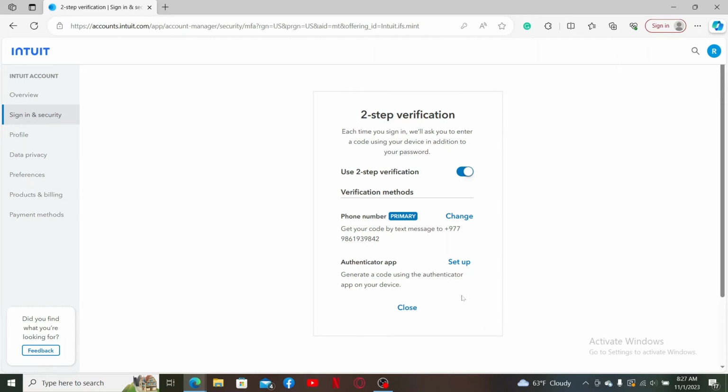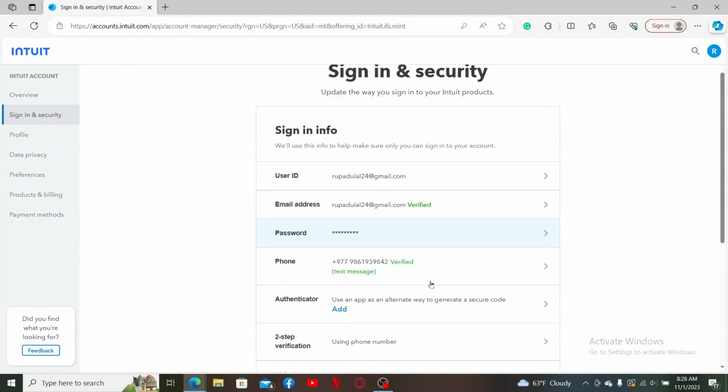Each time you sign into your Mint account, it'll ask you to enter the code sent to you via SMS or the Google Authenticator app once you enable the two-step verification. So that is how it can be easily done.